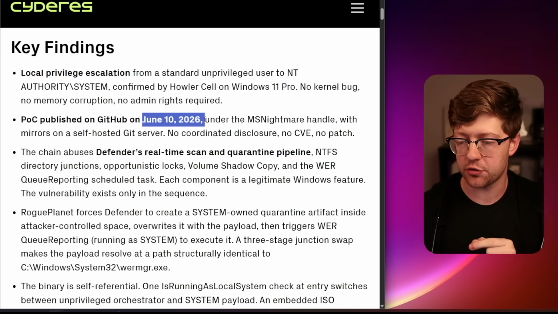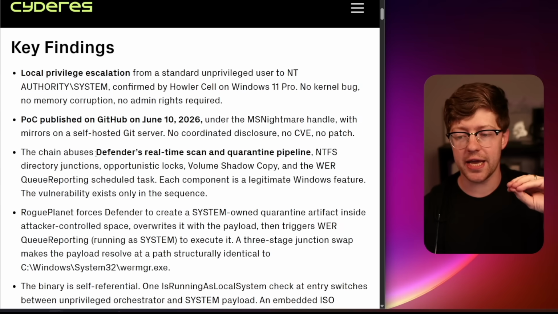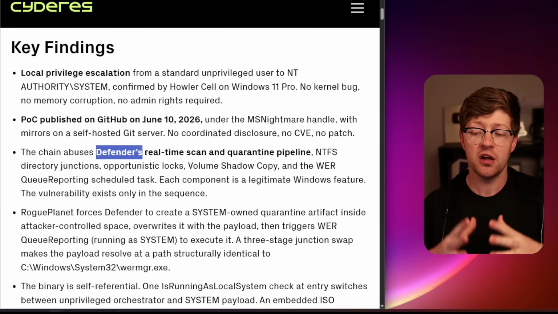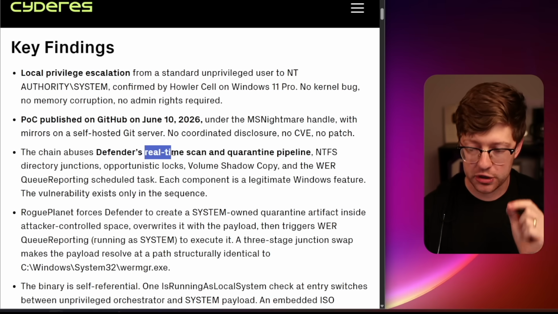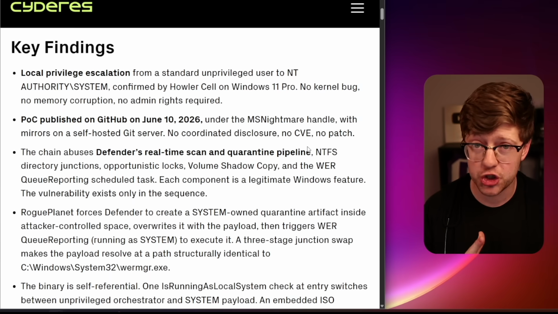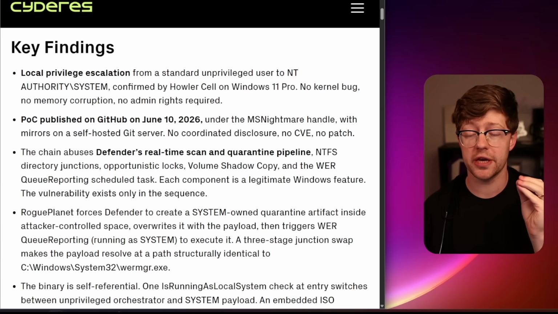It was published on June 10th, 2026, and it takes advantage of several issues in Windows Defender, the antivirus that ships with your Windows box. It's specifically the real-time scan and quarantine pipeline. It's exploiting a thing called a time of check, time of use vulnerability in Windows Defender.